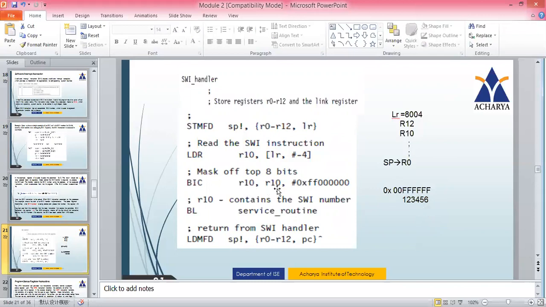So now R10 is holding the actual number. In this case, we don't find a difficulty. If we are adding another number in the 7th and 8th bit, then we will mask it. And whatever number we get, that will be our service routine number. So we are going to branch. BL means it is going to branch to that particular service routine whose address is this 1 2 3 4 5 6. Whatever code is there from this address till the end, it is going to execute that code. For whatever interrupt you have raised, the code is written at that particular address and is executed.